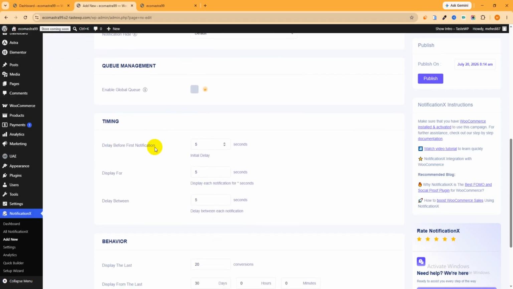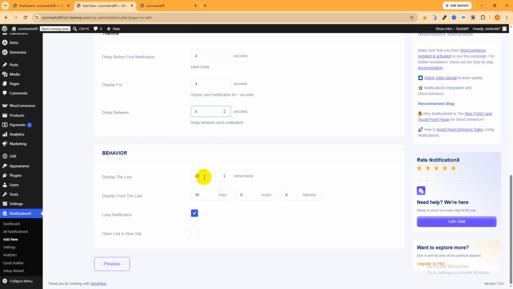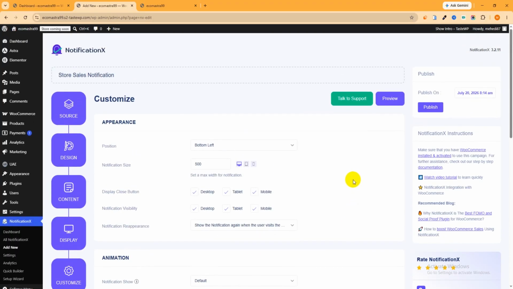Then the timing: you can see it's set to 5 seconds. If you want, you can increase or decrease it. I want to give 4 seconds for display, and the delay between is okay. Then it displays the last 20 purchases or conversions. If you want, you can change it. I want to give the last 10 conversions here. The display-from option, I want to keep as default. The loop notification is okay. Just scroll up and click Publish from the top right.